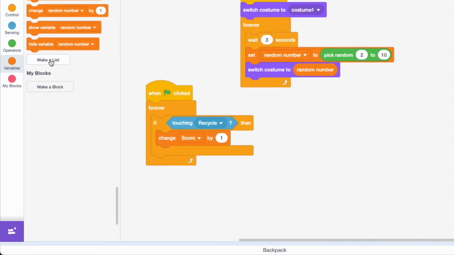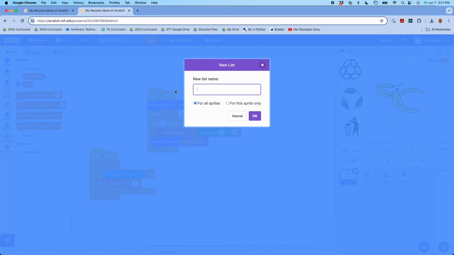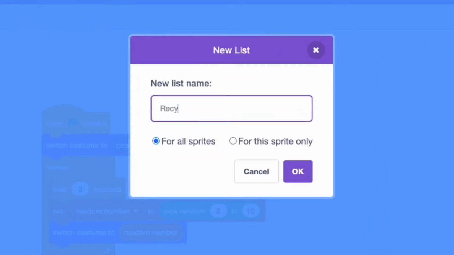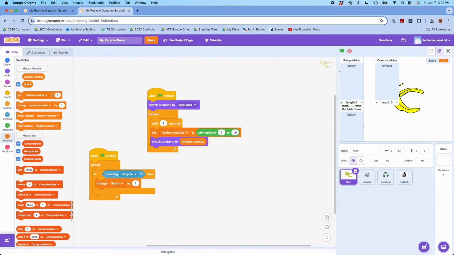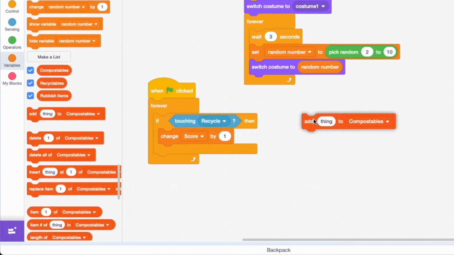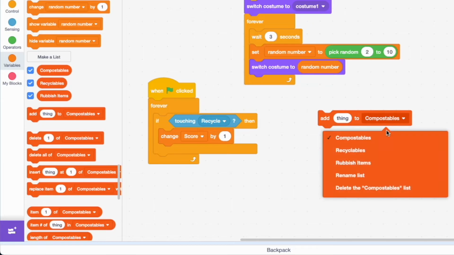So under variables, we can make a special kind of variable called a list. So I'm going to call my first one recyclables, make my next list compostables, and my third list are rubbish items, I'll say. Notice that they display them automatically, and right now we'll leave them displayed so we can see what we're going to do with them. So what we can do is add things to different items.